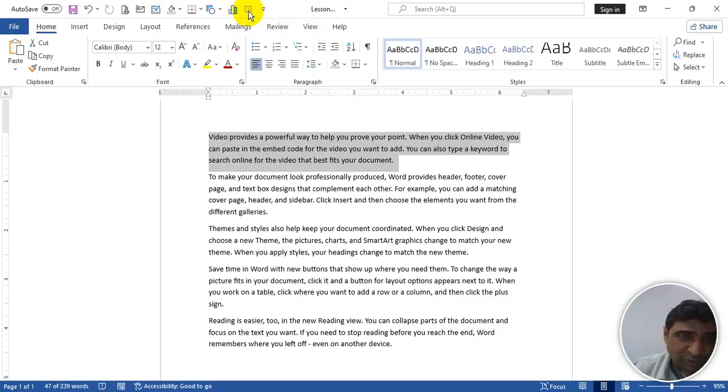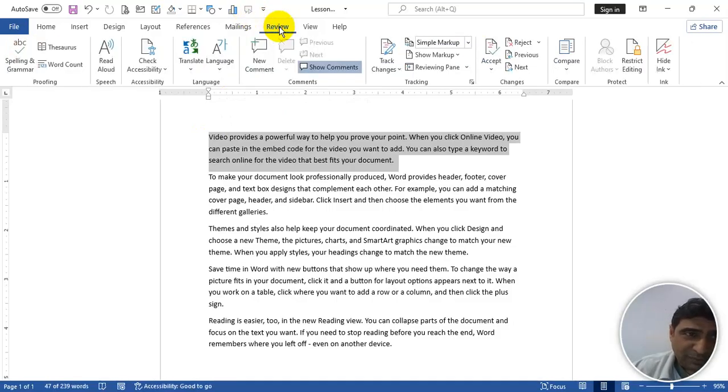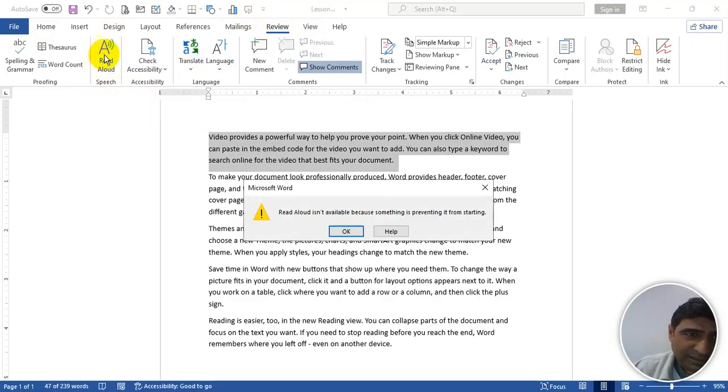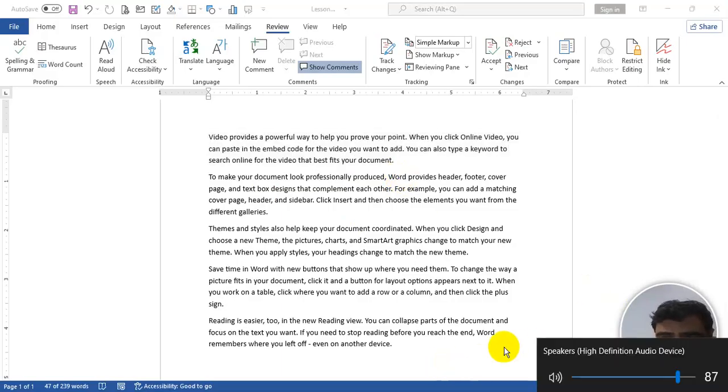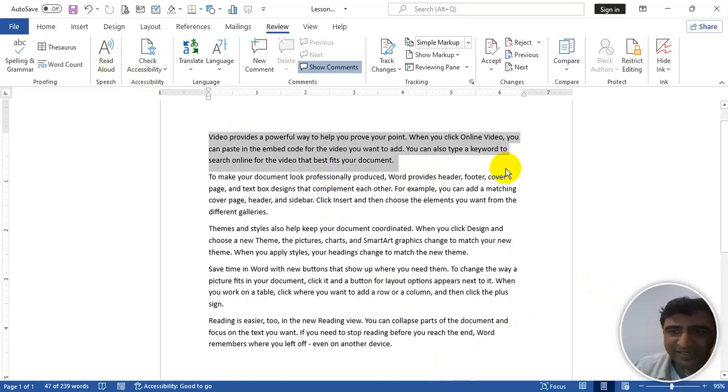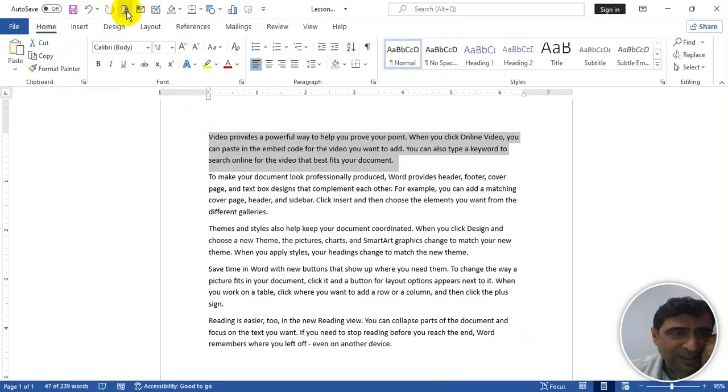Otherwise, you can go to the review tab, right? The command is available here, read aloud. I just click, right? Let me check why it's not playing, because the system is not supporting this one. So you can check according to your system whether this command is working. So that is the way you can pick this command, speak text.